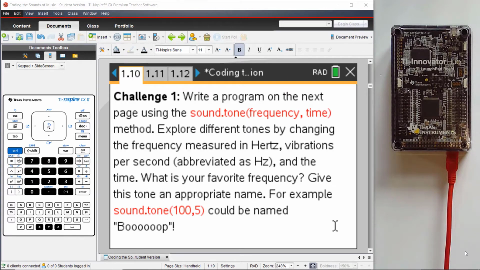In this video, we will do our first coding challenge, and we're going to explore a sound that I've named boop. Let's get started. Navigate on your calculator to page 1.10. Should be challenge number 1. I'll give you a moment to navigate. Don't forget to use that click pad.